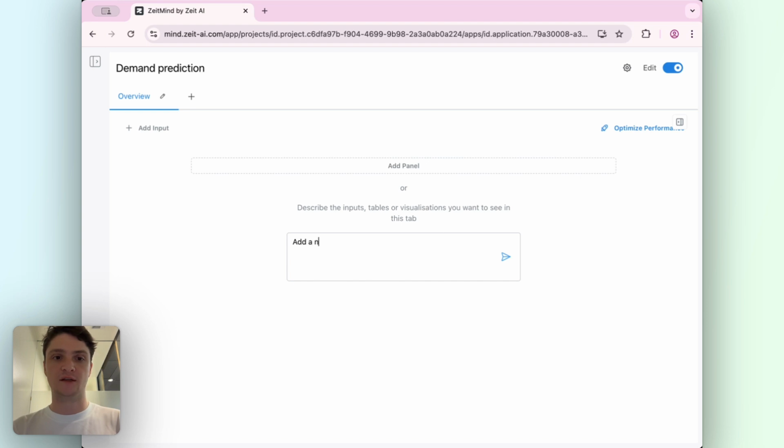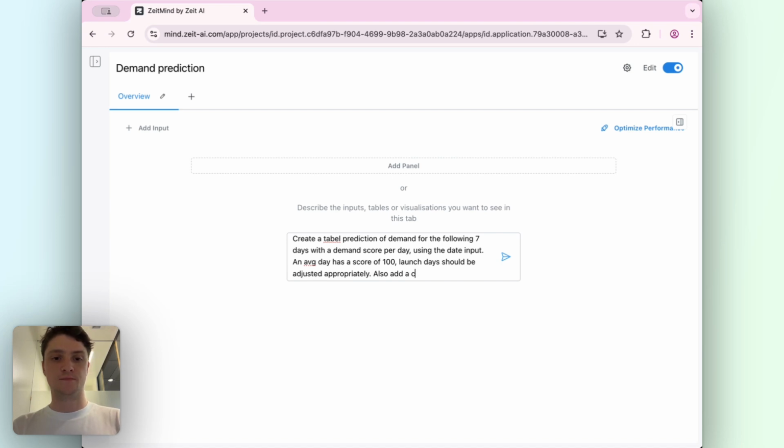I'll start by adding an input called date. That's per day, and create a table prediction of demand for the following 7 days with demand score per day using the date input. An average day has a score of 100. Launch days should be adjusted appropriately, and also add a chart.